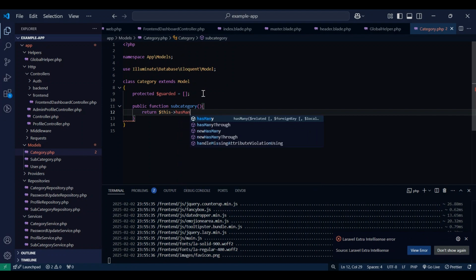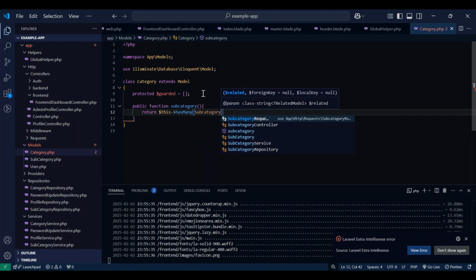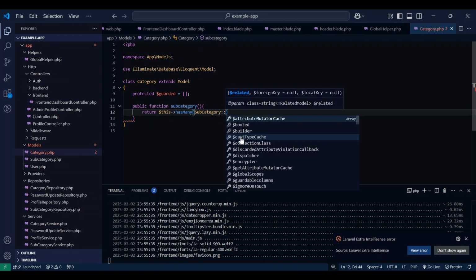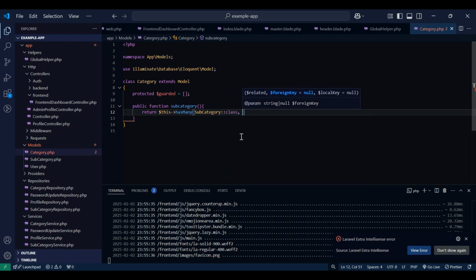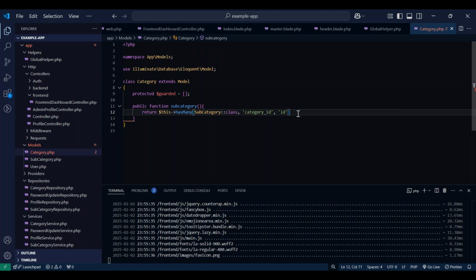It will be has many, because one category has multiple subcategories. So here the relation will be has many, and this is the subcategory model, the subcategory class. Here category_id will be id. Category_id will be in the subcategory table's initialization.